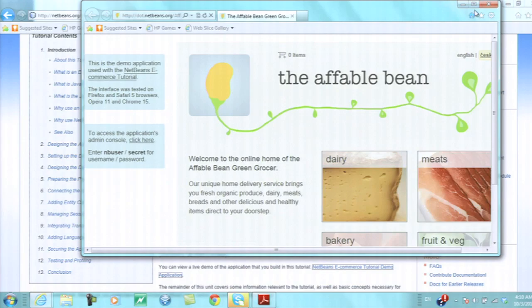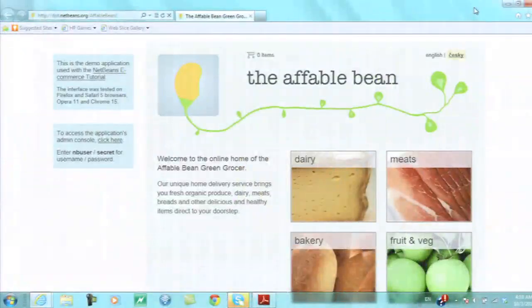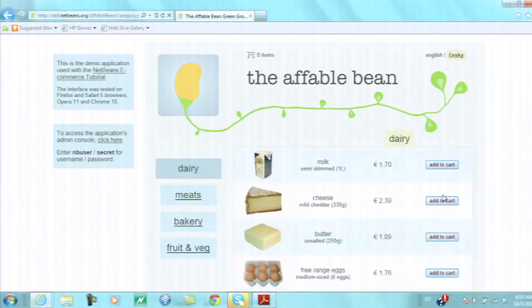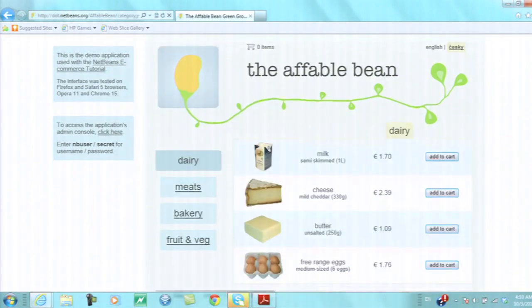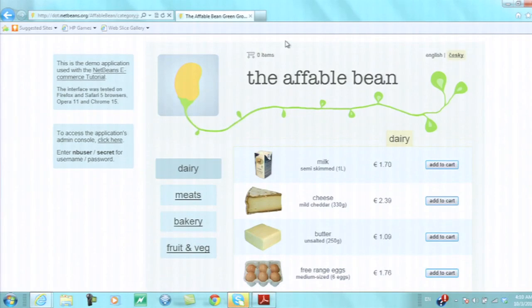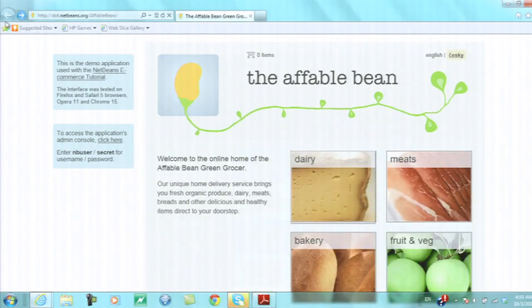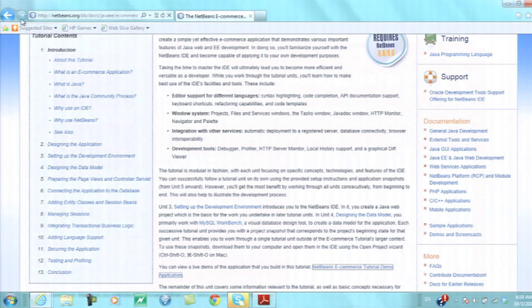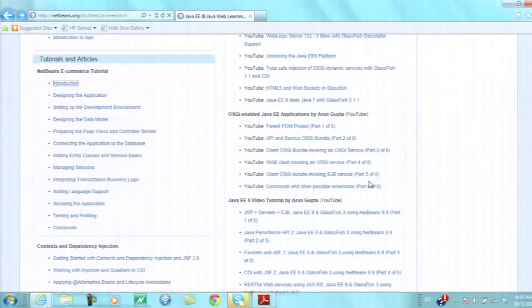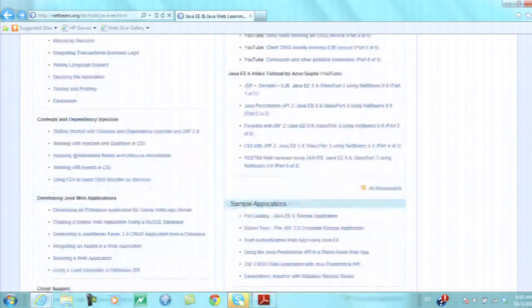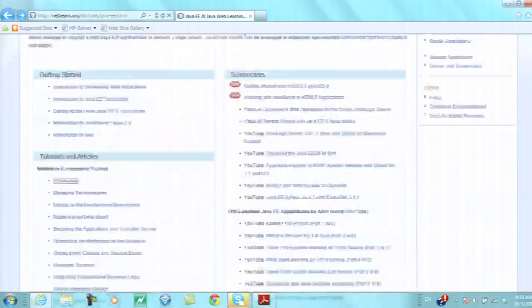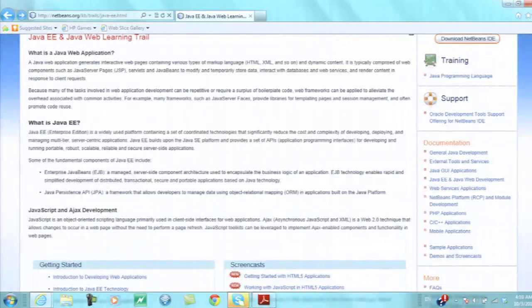Yes, so here is the live application that you can create via the steps, via the various parts of that particular tutorial. So a real business application that you get at the end of it, with a shopping cart and all the expected functionality. So there's really a lot of tutorials to help you get started with Java EE and using the technologies you've seen.